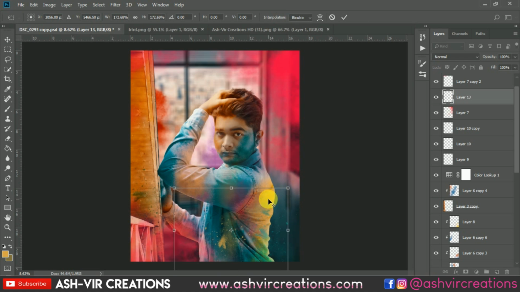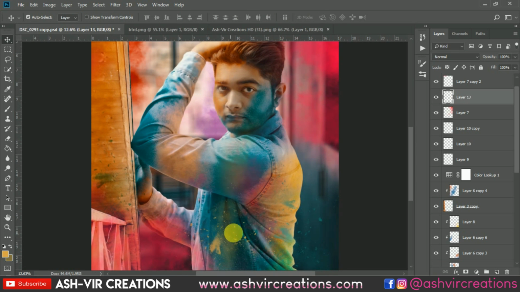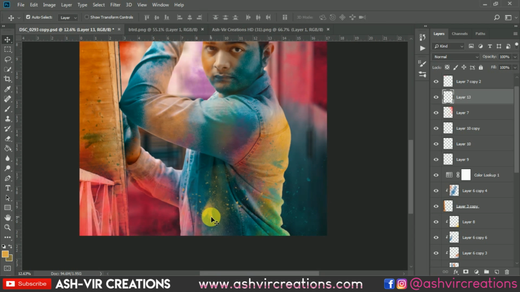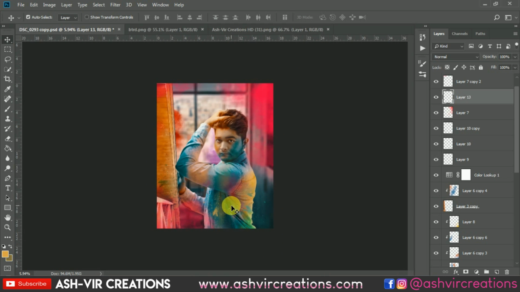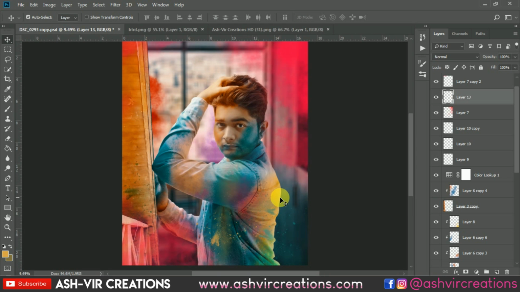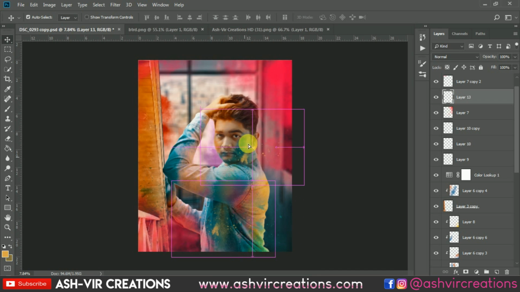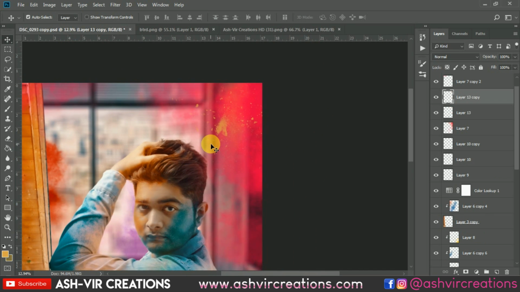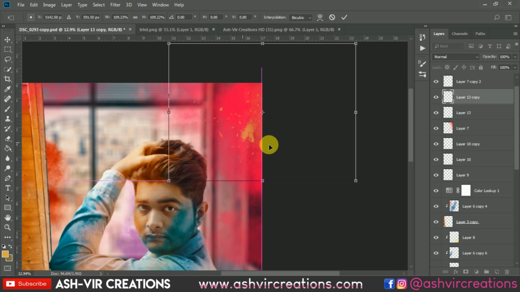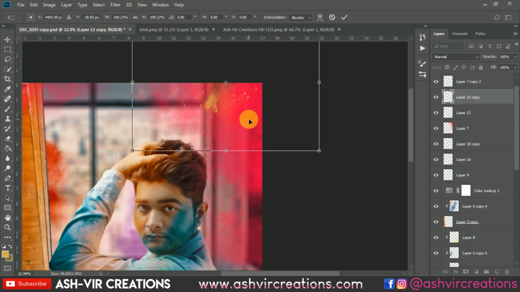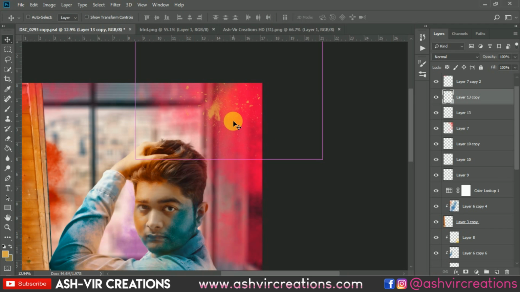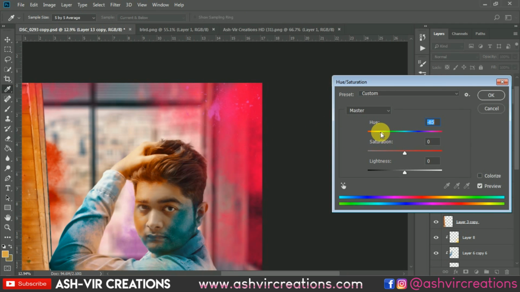Press Ctrl T and just place it somewhere over here, so that it really looks like dust particles are flowing somewhere over here. Press Ctrl J on the keyboard and you can also keep these particles over this. Press Ctrl U and just change the color of the particles to a reddish color.